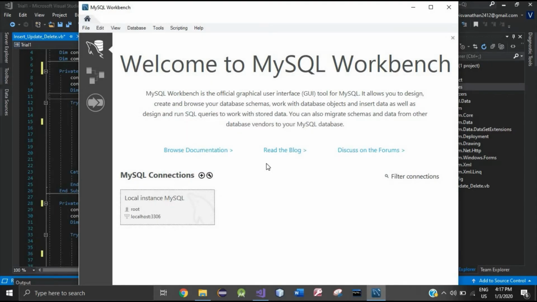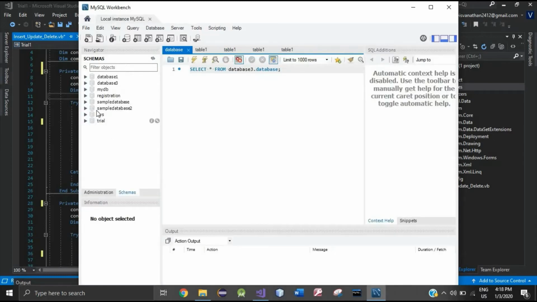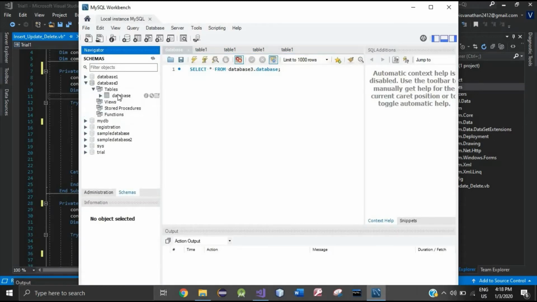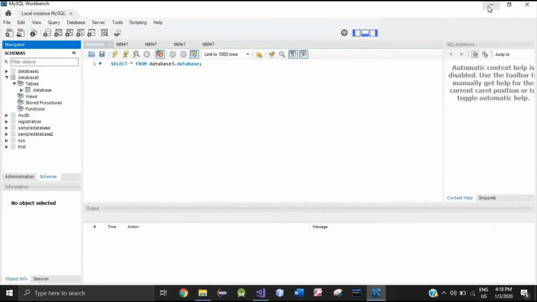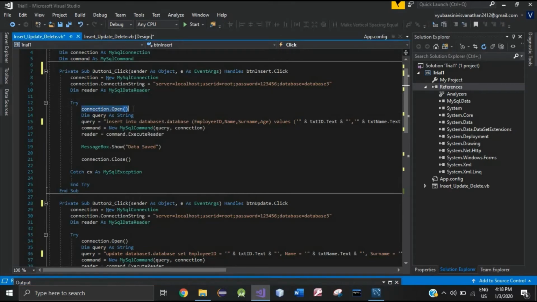In my case, the database I created is database3, and my table is database. So we have to declare the database, and after that you have to create a try catch block. You should open the connection, so declare connection.Open, and also create a query variable which is a string to make the query function.